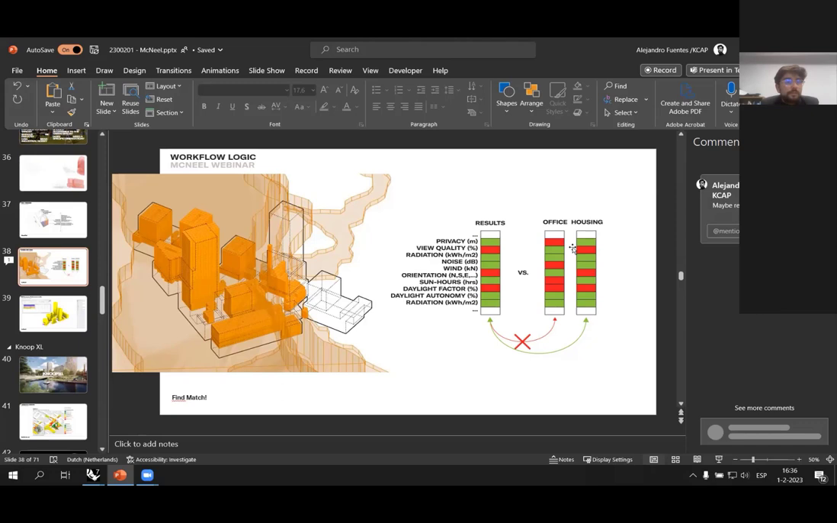These kind of things. I don't know if I have answered your question. I think so. So yes, you're trying to continue the workflow, right? From sketch, from analysis to BIM.